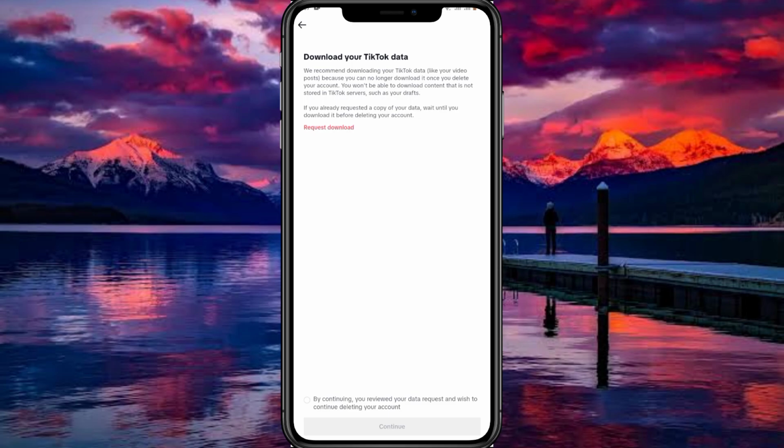So now it brought us to where it says download your TikTok data. For those of you that would like to download the data before you delete your account, just click on request download and it's going to be sent to you via email. I think so, yeah. So that is just that.